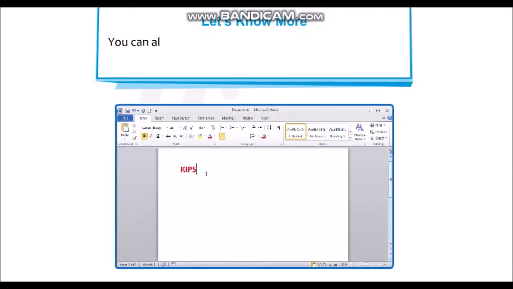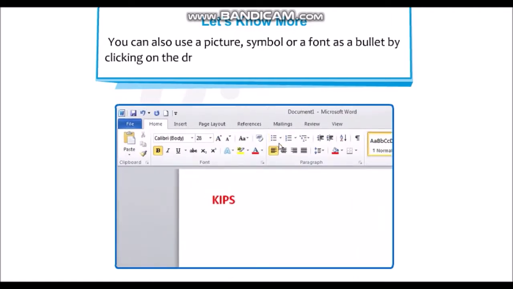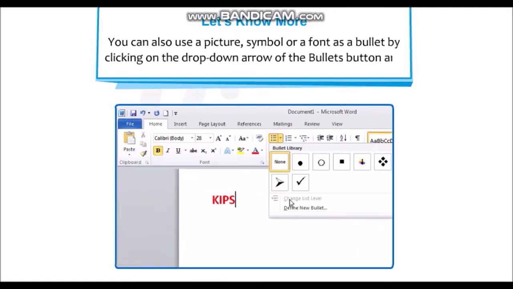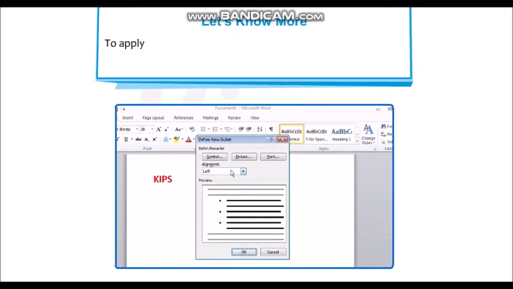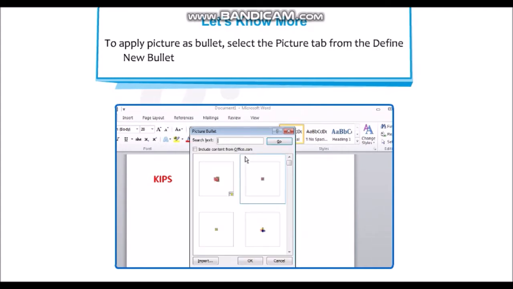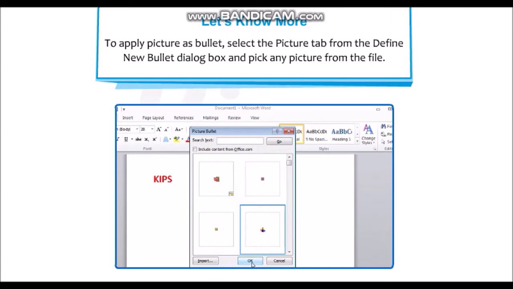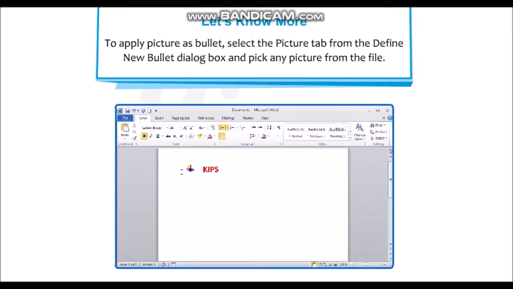Okay children, now let's know more. You can also use pictures, symbols or fonts as a bullet by changing the drop down. Select the define new bullet option. To apply a picture as a bullet, select the picture tab from the define new bullet dialog box and pick any picture from the file.